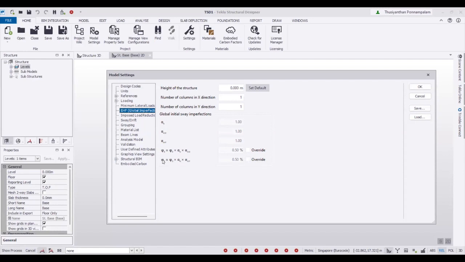Under section 5 of EC2, they clearly explain how to calculate the equivalent horizontal load for the whole building or for individual elements like columns. So worst case scenario is 0.5 percent of the ultimate load. It's calculated accordingly. If you want to go to a more precise value, or calculate it yourself and input it, then you can override it here. But I leave it first.